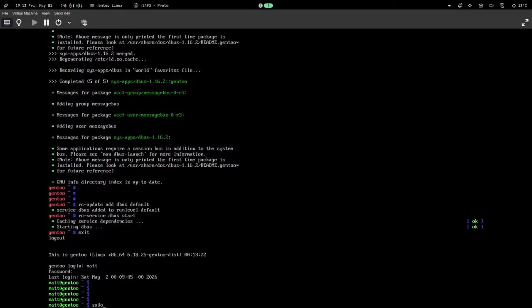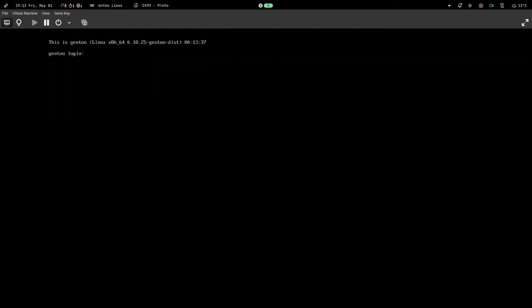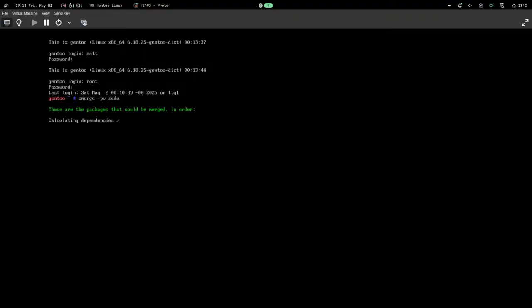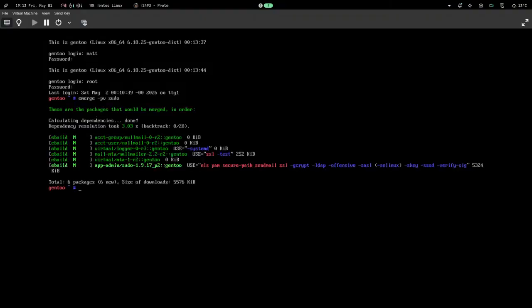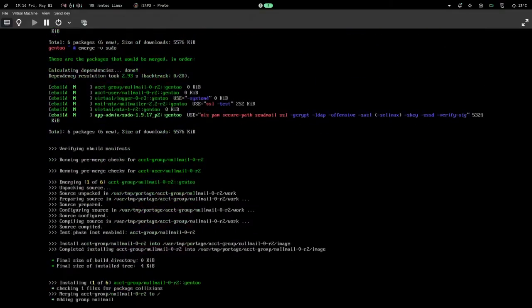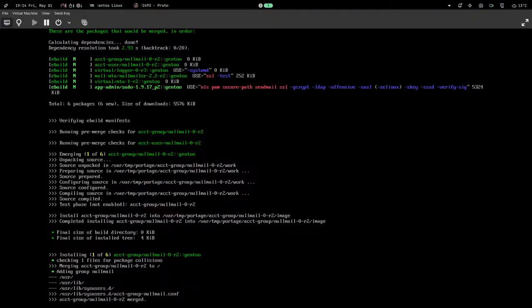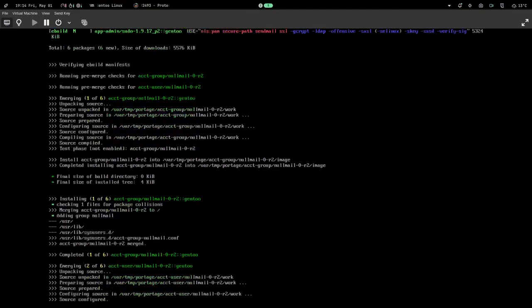I don't even have sudo installed. Do I have nano installed? I do have nano installed. Let's get sudo installed, so we can sudo our way around this system. Oh, no, that's not what I wanted. Root, sudo. Cool beans. All right. So we'll get sudo installed. I don't see any extra use flags that I need, so we'll just install that. 6 packages here. Not too big.